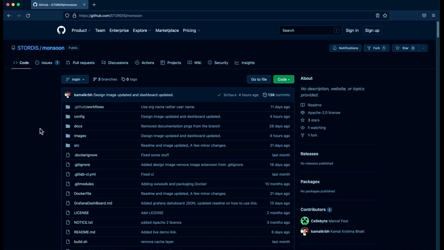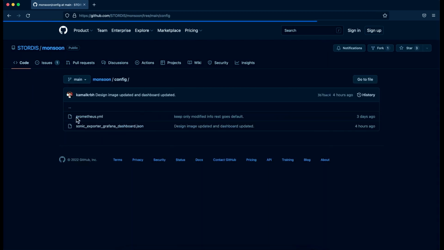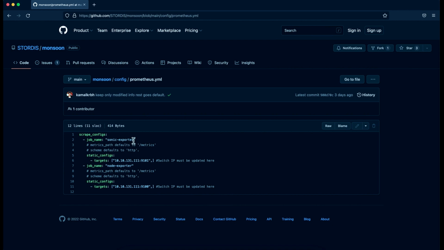And now the next step. Let's start with installing Prometheus. But before we start installing Prometheus, let's have a look at the Prometheus configuration file, that is prometheus.yaml. This file is available in the Monsoon code under the Monsoon config directory. This is a custom config file which we will be using for our Prometheus installation. Have a look at the target definition here. Exporters which we just installed, running on 9101 and 9100 host ports, are configured here.